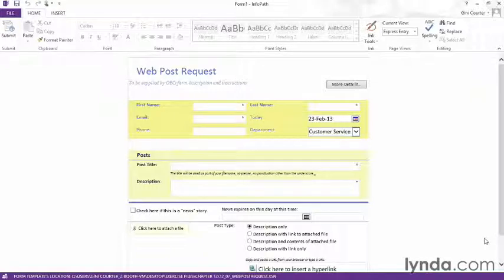With Microsoft Office 2013, there are two separate InfoPath programs that do two different things. One is the InfoPath Filler, the other is the InfoPath Designer. The InfoPath Filler, which we see here, is simply used to fill in forms. That's all it does.